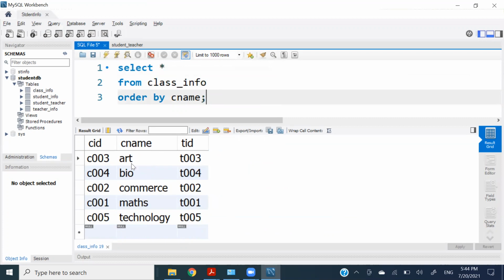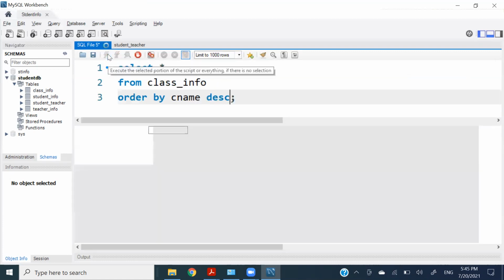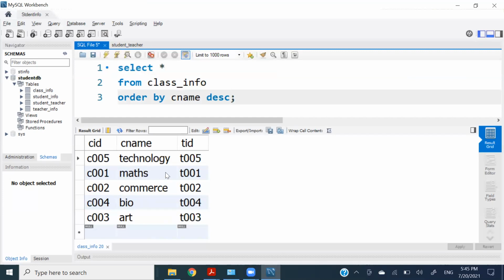So art class comes first, bio comes second, commerce comes third, maths, then technology, right? So that's ascending order, I'm sorry, it's the descending order we need. So it goes with DESC as well, right? So technology comes first, maths next, commerce next, bio and art as the final, because it is asked to arrange in descending order. So we have to say DESC at the end. If you put it in capitals, no problem, no problem.